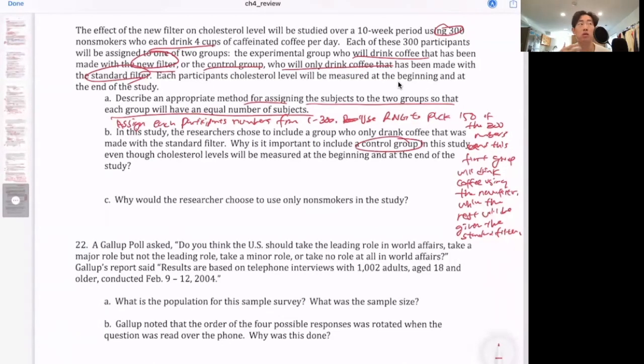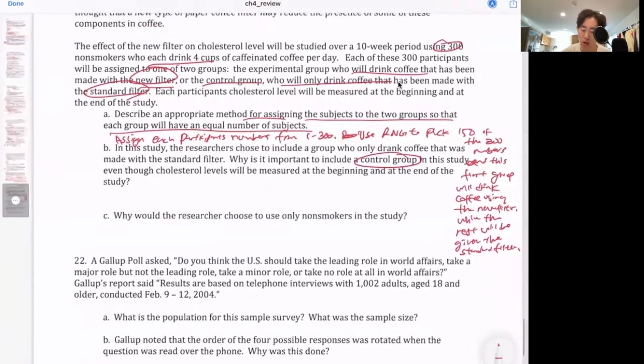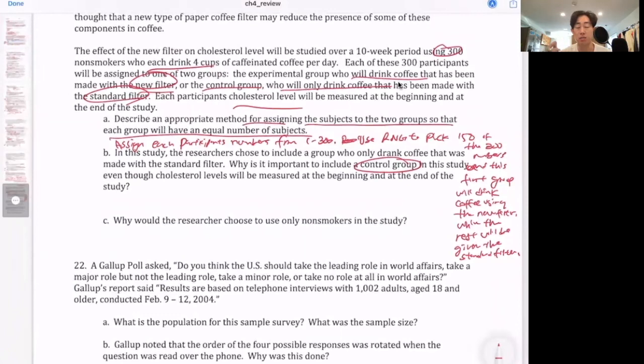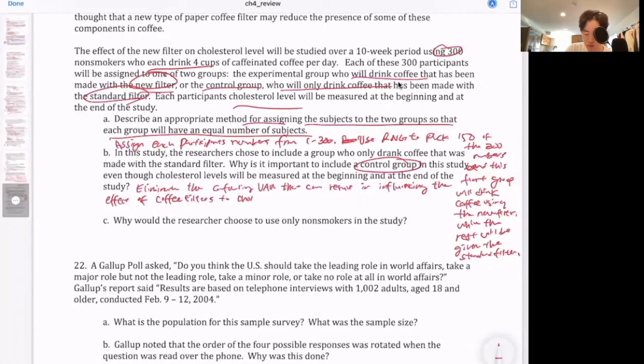Well, that's solely because we want to make sure that the cholesterol level is not impacted by anything else other than the coffee filters alone. So the real reason why we want to include the control group is to eliminate the confounding variable that can result in influencing the effect of coffee filters on the cholesterol level.